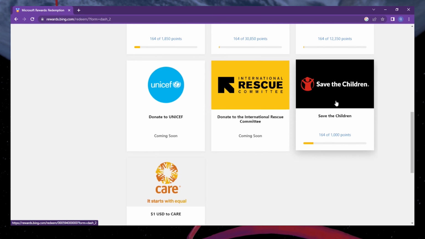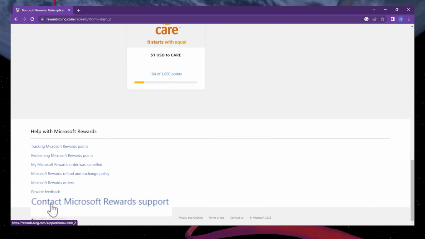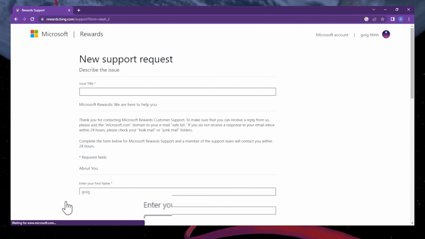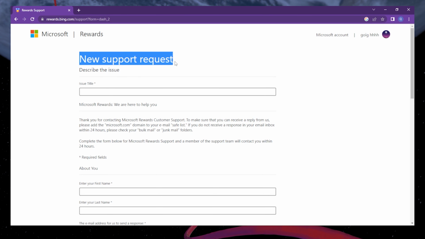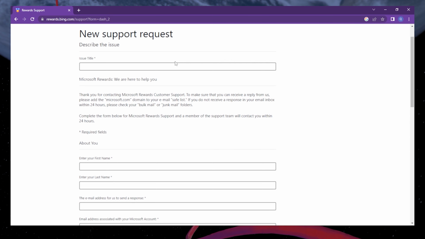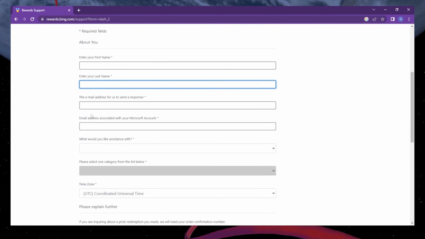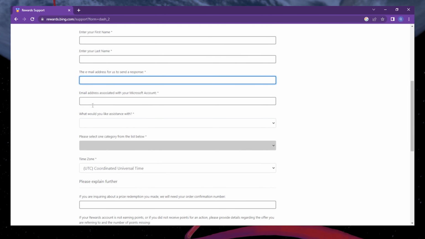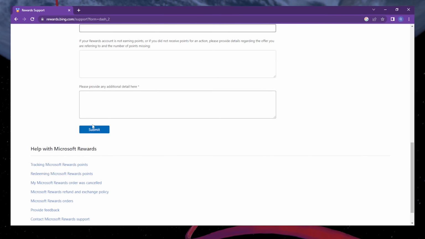To address this issue, scroll down and locate the Contact Microsoft Rewards Support option. Click on it and it will redirect you to this page. Here, you will find the section titled New Support Request. Begin by providing an issue title to describe the problem. Next, enter the required personal details and further explain the error or issue you've been encountering. Once you have provided all the necessary information, click on Submit and you're done.